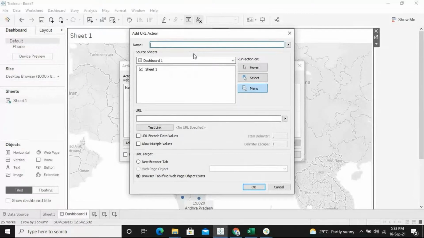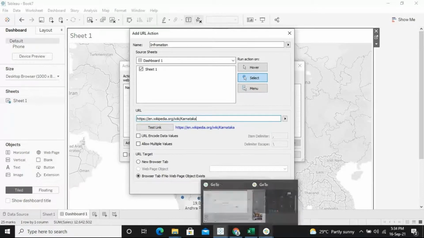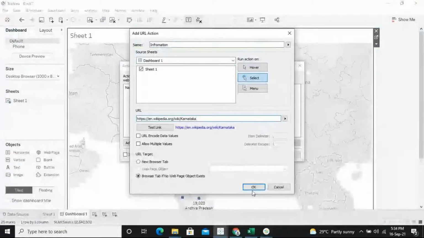Same thing here. Now only I'll make it as information. Select or menu, anything you can choose. And the URL I'll just paste it. I don't know whether the same URL is there or not. Yeah, the URL is there, same thing. Okay, I'll just click on OK.